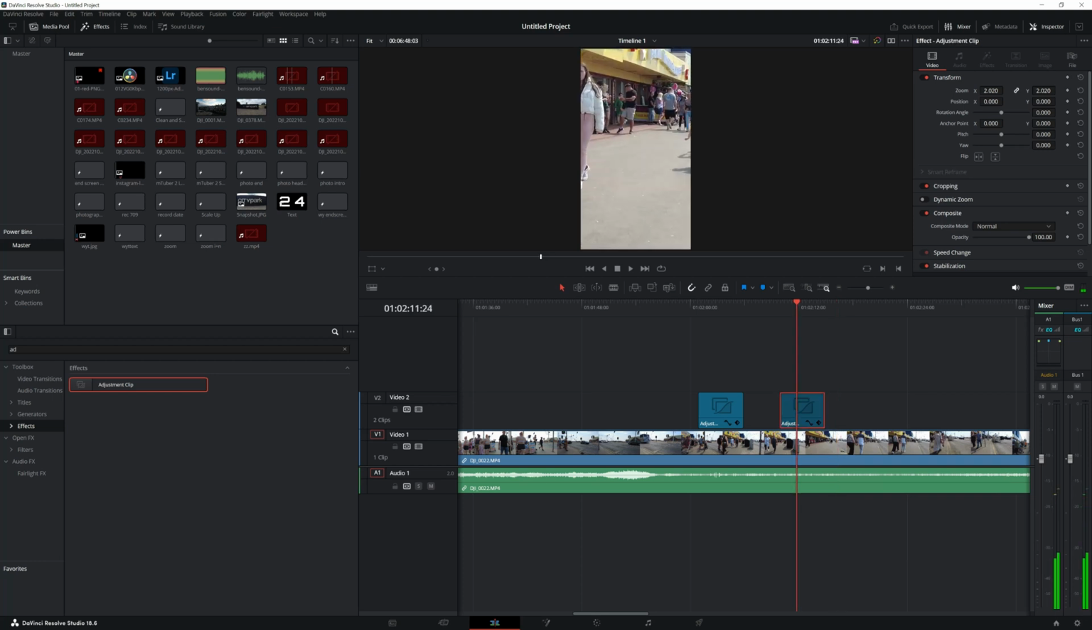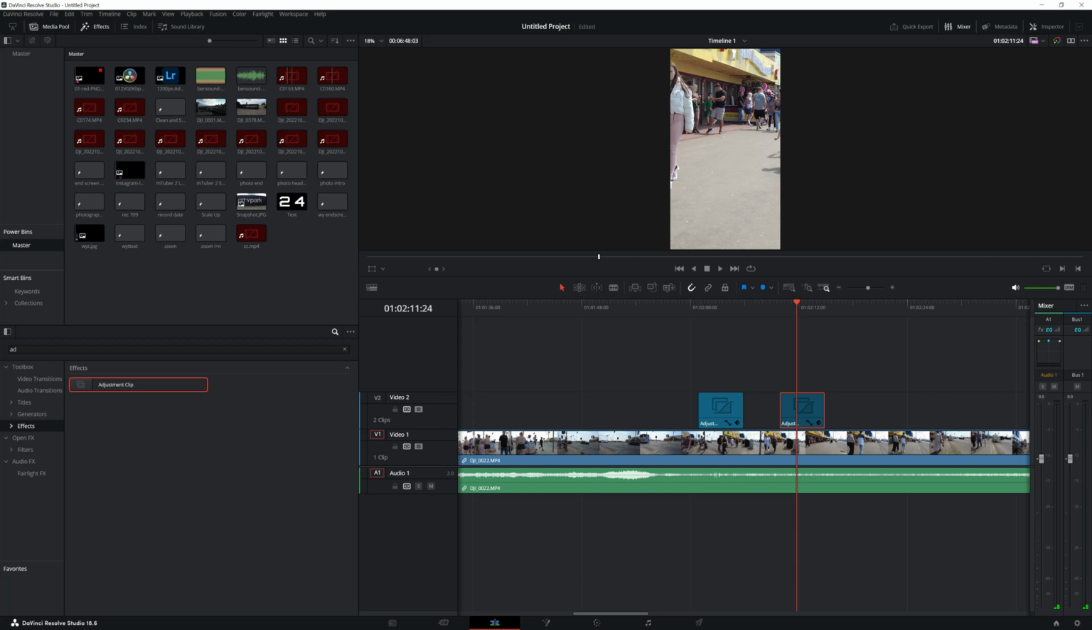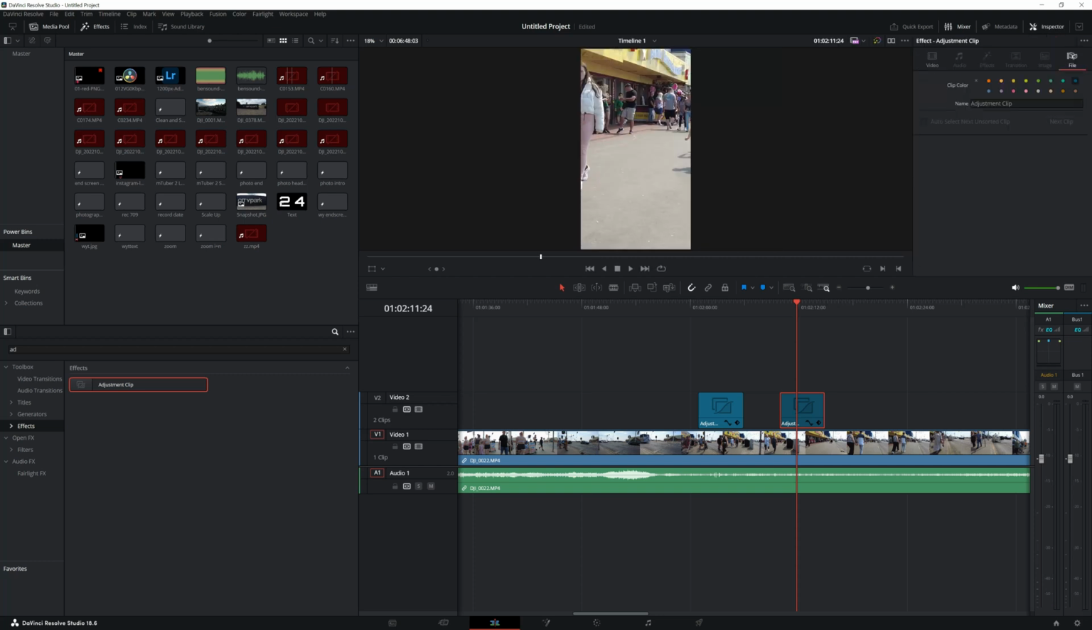I click on that, then click on the inspector here, and then click on file. There, can you see I can give this a name? So let's just call this zoom. So I'm going to call it zoom, enter. Now, can you see here? It's changed the name here as well, zoom. So I've got my power bins open here.